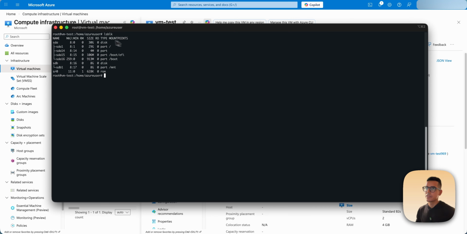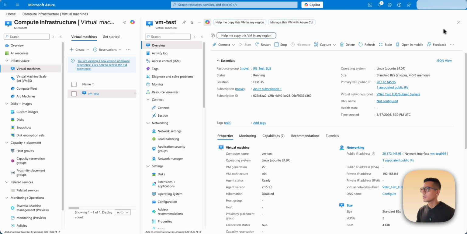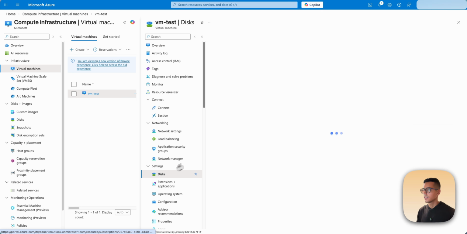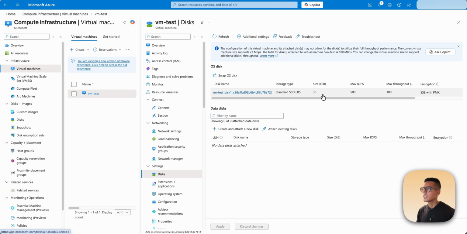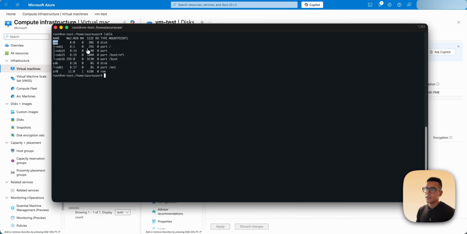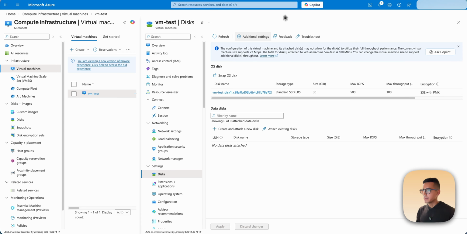As you can see, we have the operating system disk that is called sda. I think it is 30 gigabytes. And also we have here sdb, which is the temporary disk that is created when you create the VM.